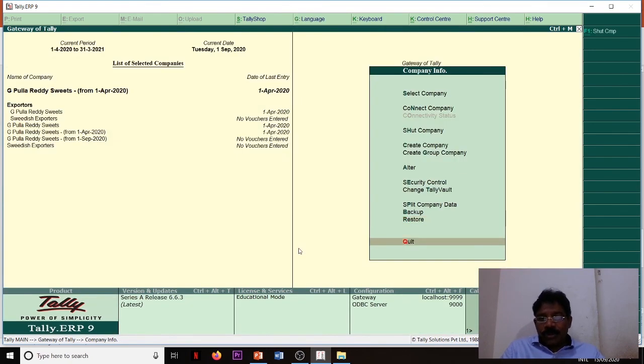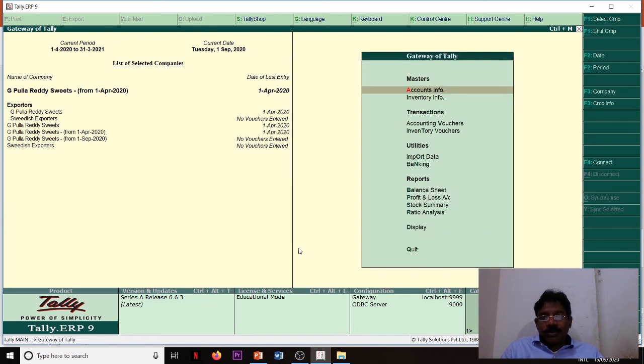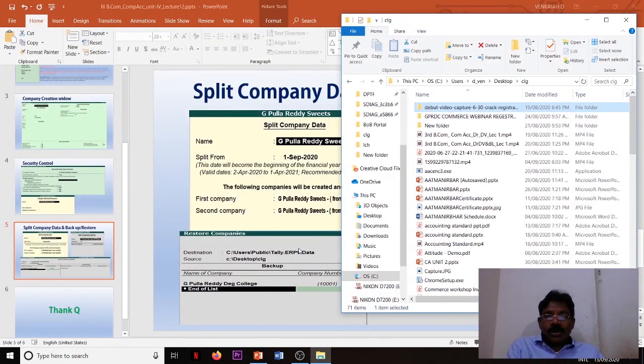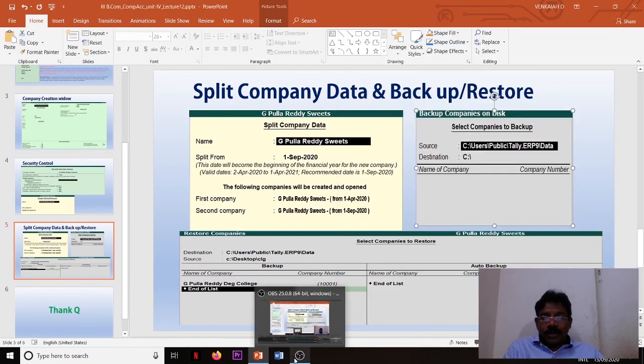Then I want to quit the company, simply quit. And again press escape. It will ask you to quit, yes or no. Say yes, and automatically the company will be closed. Okay, that is the creation of company as well as its features.